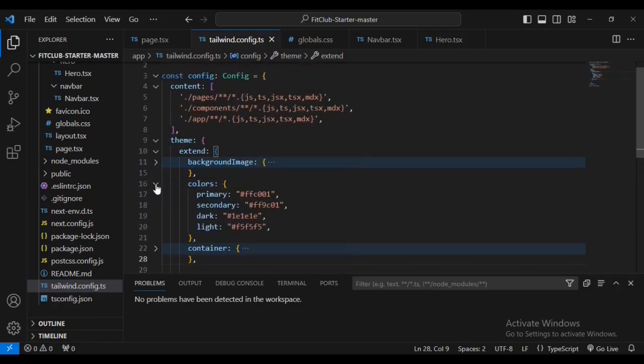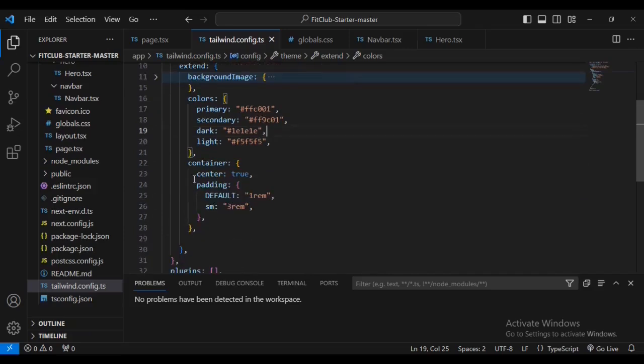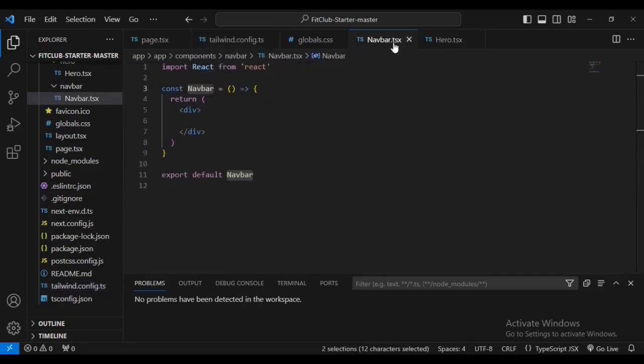Okay, you can now see that I've got background image and the colors and the container. I've got these three that I've styled. Now I can close the global CSS.